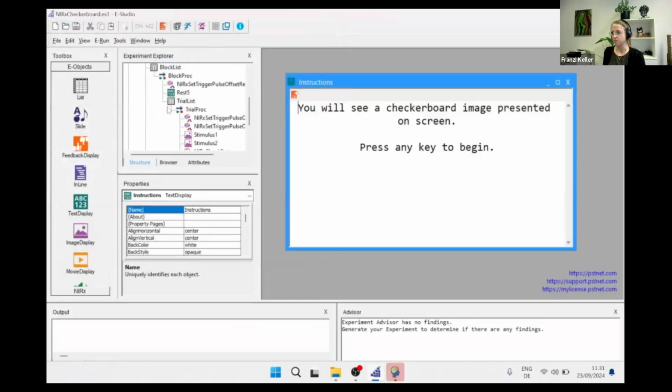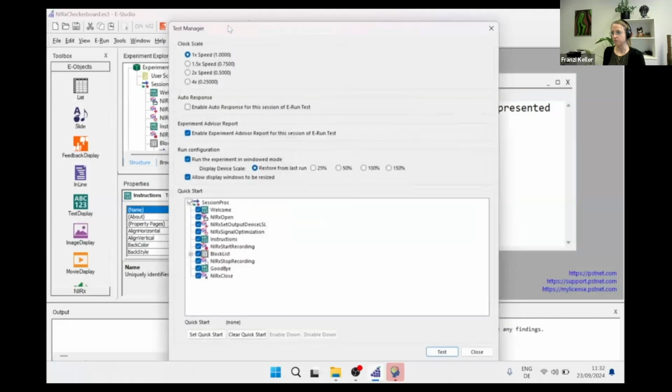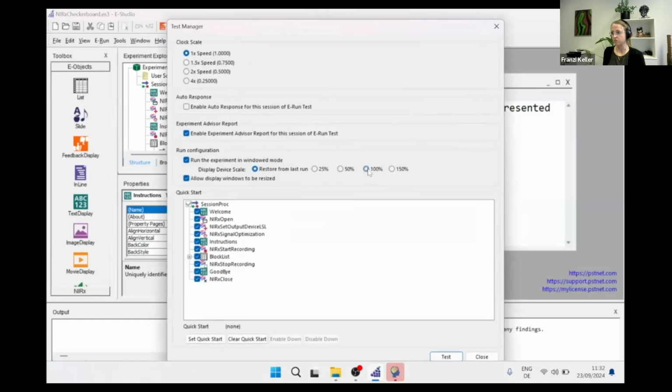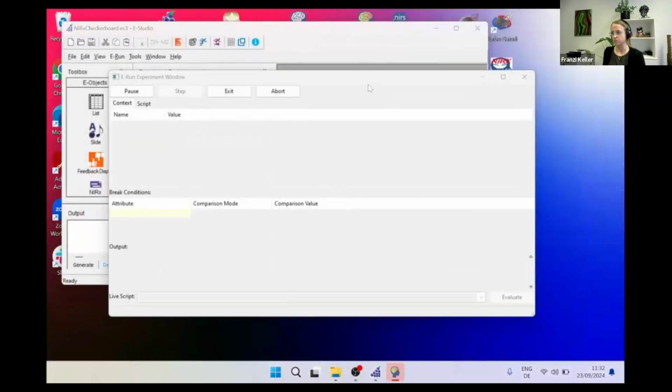Now in a second here, I will see in my Experiment Explorer my complete script, including my NIRx commands. I'm going to next start my experiment without further ado. I'm going to run it in windowed mode for today. Perfect.